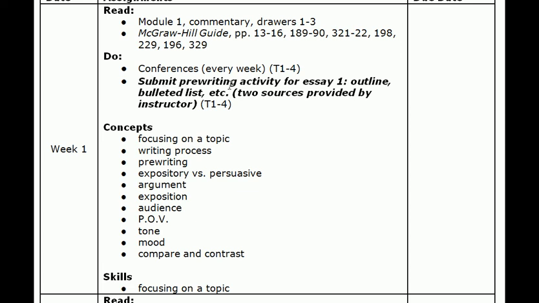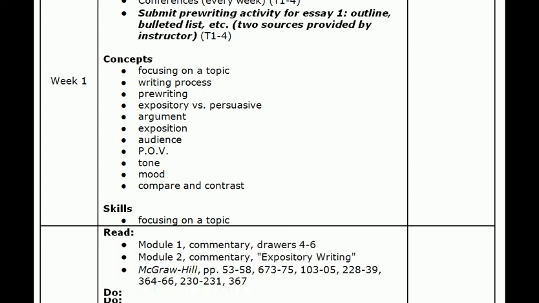So they're going to submit the pre-writing activity for Essay 1. It will be an outline, possibly a bulleted list. Some instructors like to assign outlines. Some instructors have different types of pre-writing activities they like to assign. I also mentioned 2 sources provided by the instructor here. Again, that was something we discussed at our COG meeting that can be fleshed out more as we discuss this revision of the course. These are the 2 articles that the students are going to compare and contrast. And these are some of the concepts and skills they have to know.